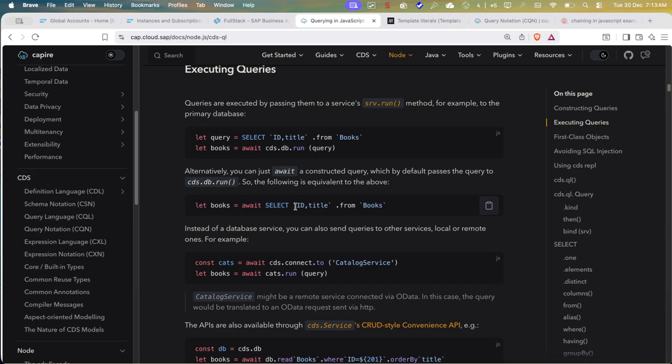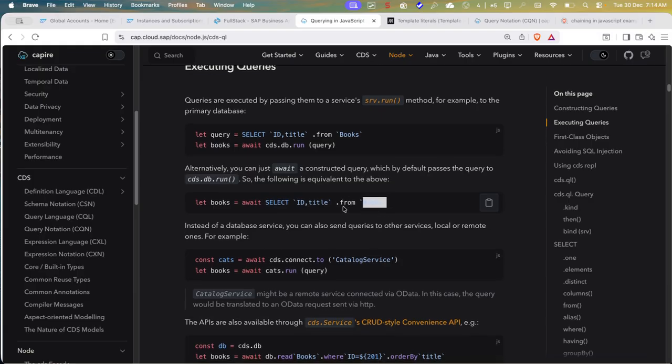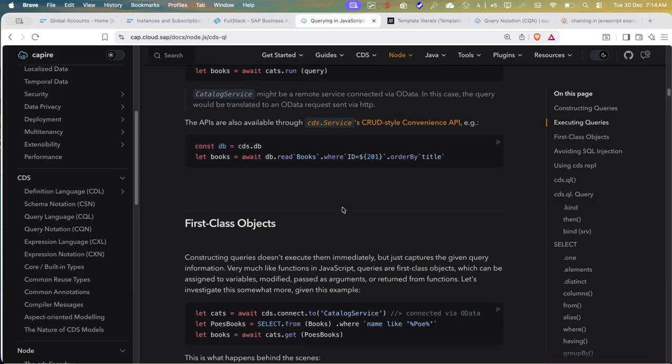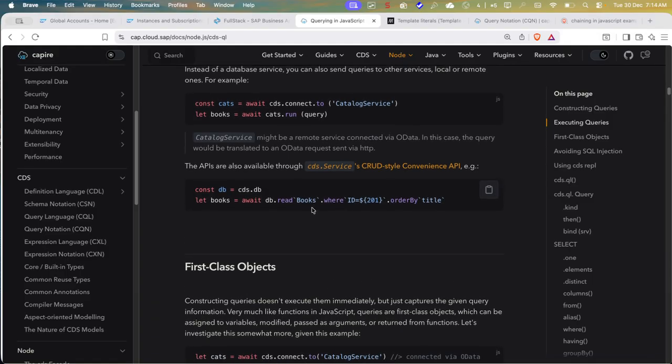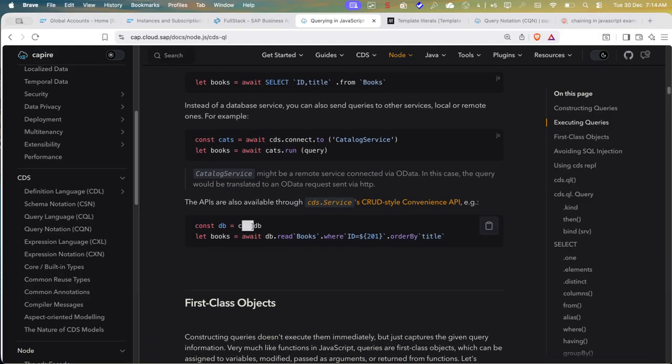And over here they have used again a mix, right? ID and title going as a template literal, and then again a template literal from the Fluent API. They're mixing it. So like I said, you don't need to connect to the database. It is already connected. You can simply get it from cds.db, and you'll automatically get a DB.